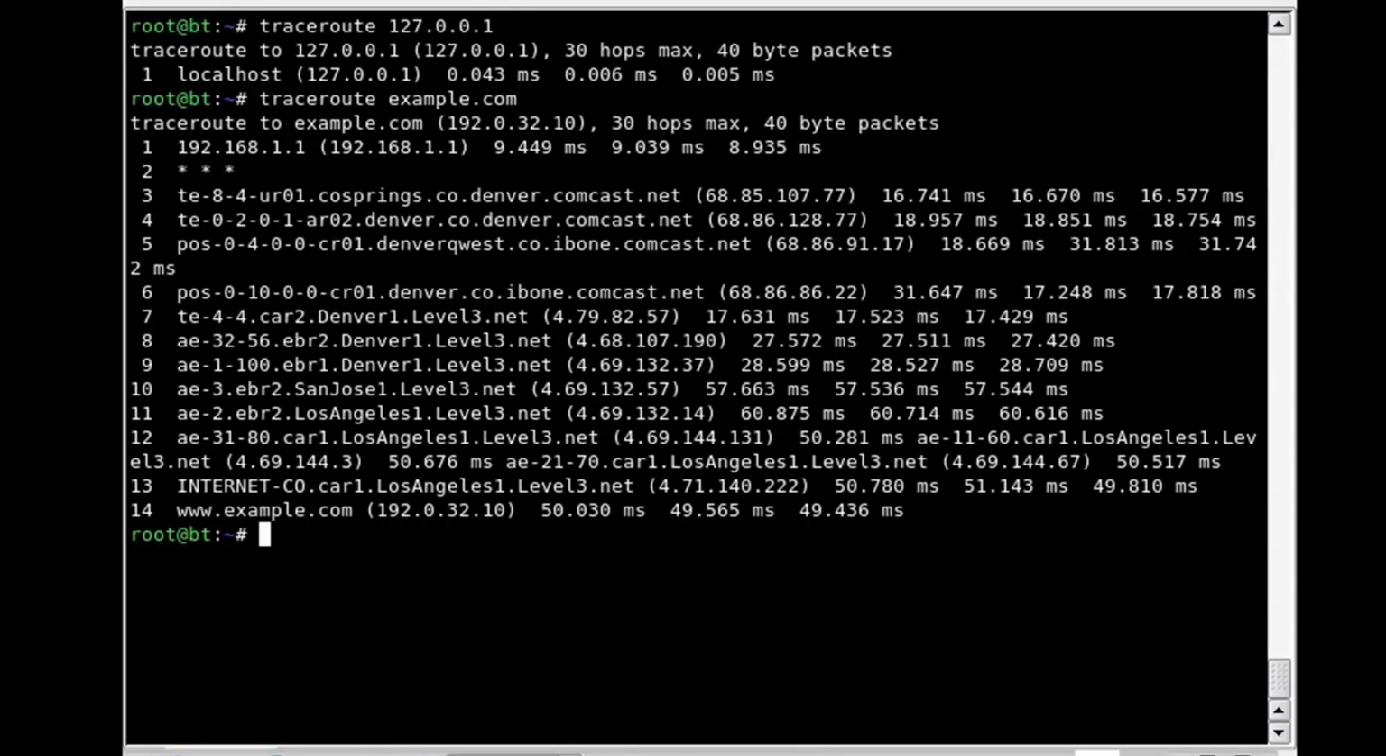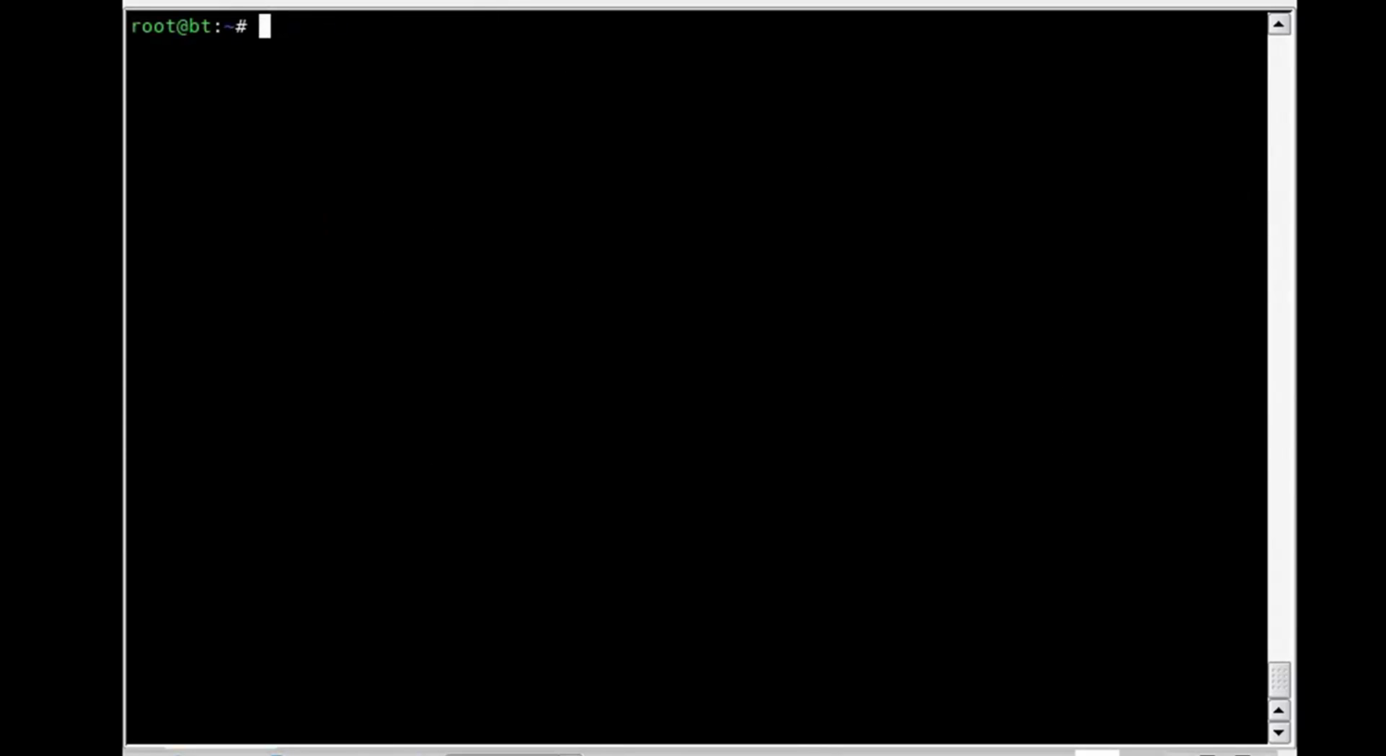In this way we have an idea of what systems are touched along the way. And it also gives us an idea of where the target server's network begins. Let's see some of the different flags that we can use.